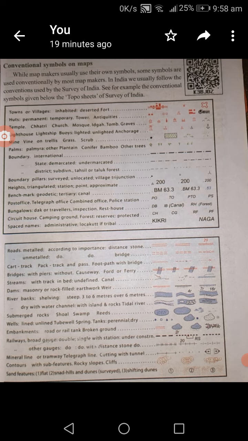Some other important points you should understand are bridges. Bridges will be given with a red line, on that one a blue dotted line will be there. One configuration will be there. And the streams will be shown with track, bed undefined, and canals will be there. Also the dams, masonry or rock fill, will be given a red line with small lines. River banks, 3 to 6 meters, will be given with light flowing water. These are the important things you must remember.